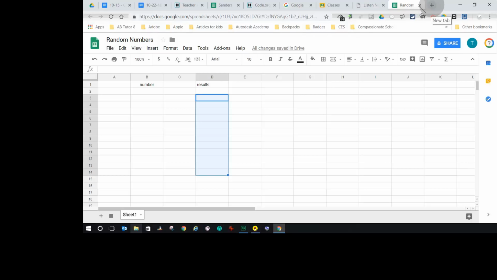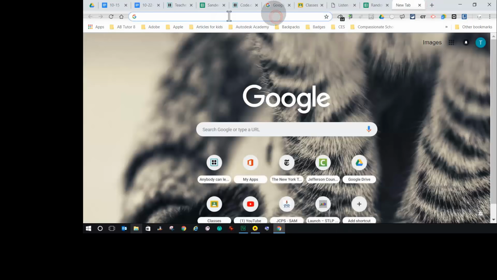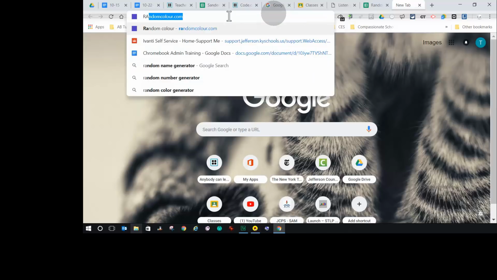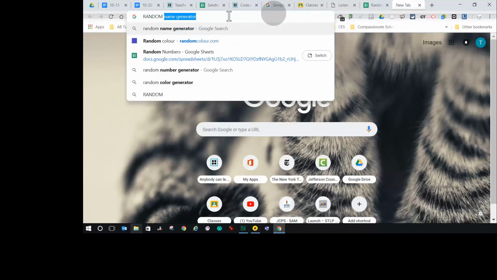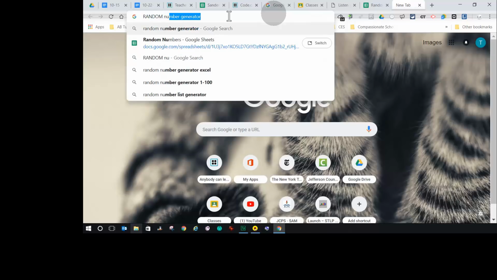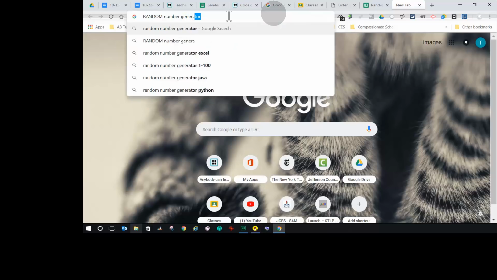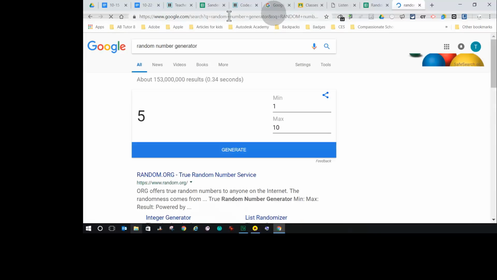Next thing you need is a new tab in Google. You click plus, and you're going to type random, R-A-N-D-O-M. Whoops, I've got the caps lock on, so I'm going to turn that off. Then number, N-U-M-B-E-R, space, generator and press enter. Random number generator. And when you do that, you should be taken to a Google random number generator.